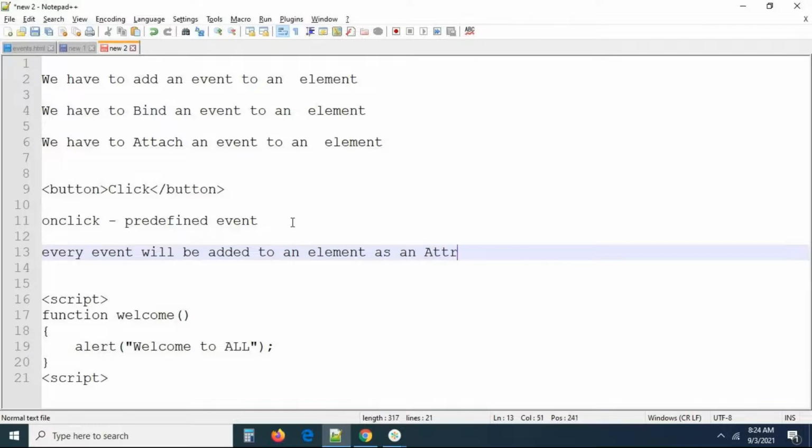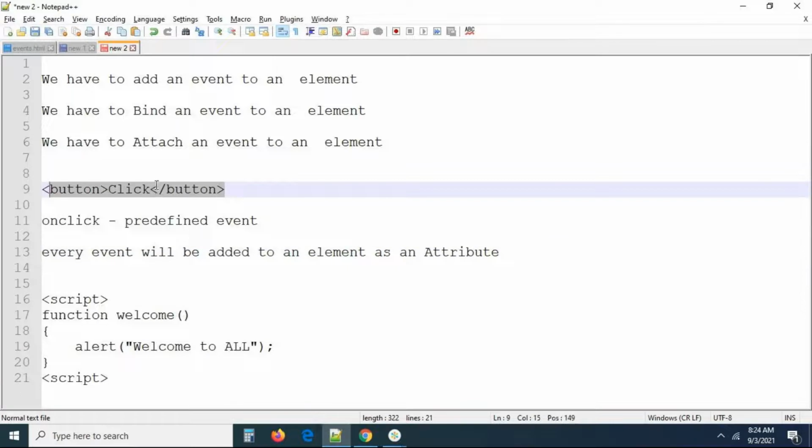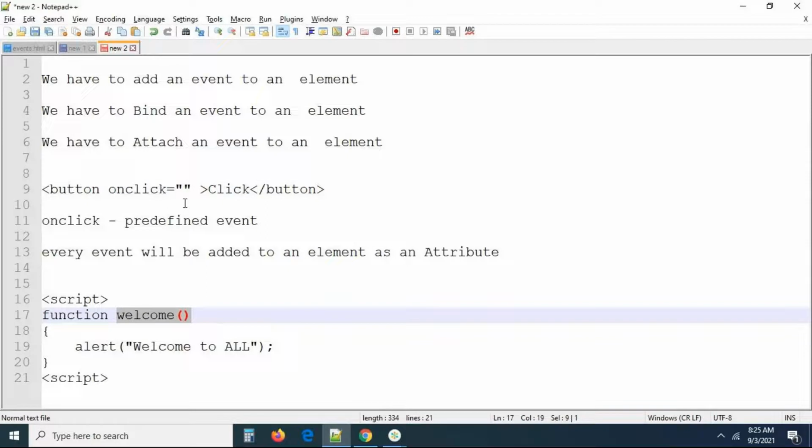You know attribute? For example, I have a button tag, open and close. Attributes are added in the starting tag. We know any attribute, it may be an ID, it may be a class, whatever it may be, we can always add it at the start of the element. In the same manner, I want to add this event onclick at the start of the element. Onclick is equal to the function you want to call. Just copy this function and add it inside the double quotes.